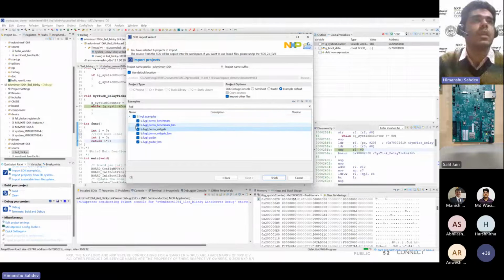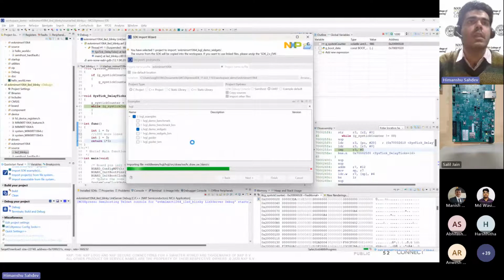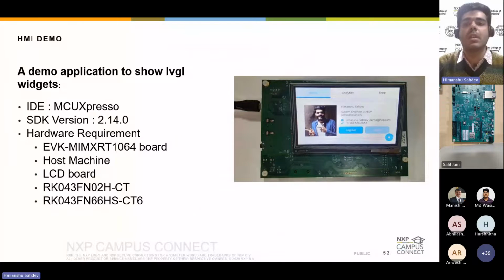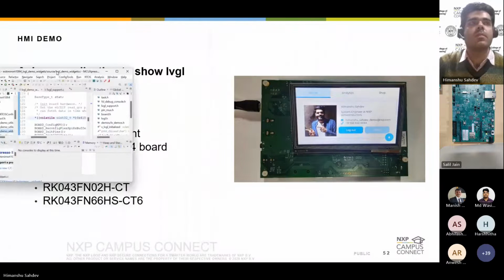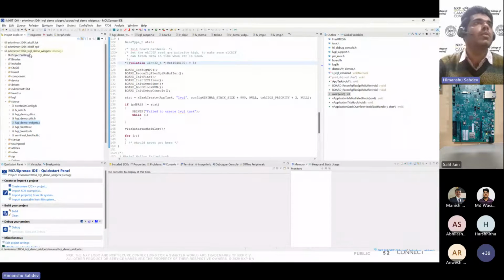So we're using this particular example. Usually it includes this library, and it will take time to build and everything. I have another workspace already opened, so I can showcase that one. Once you have that example imported, it will look like this.